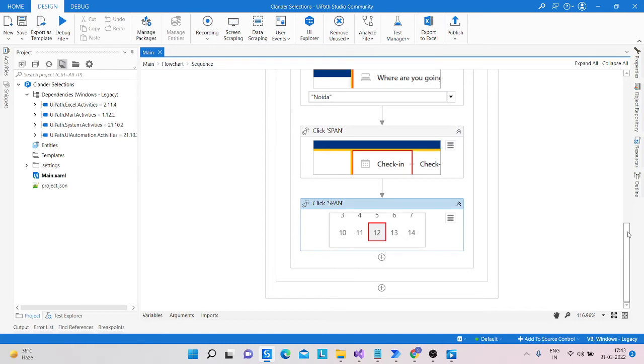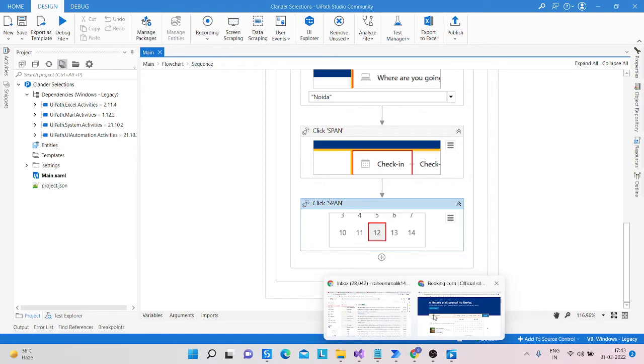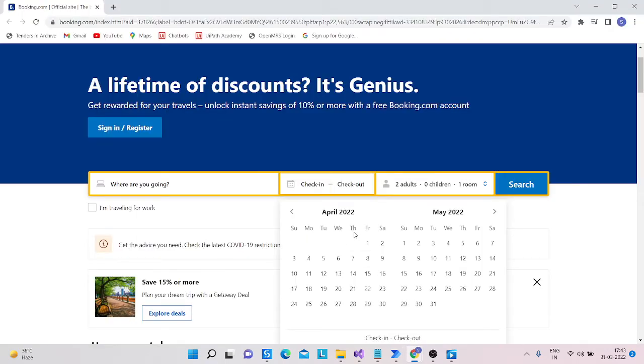So after this, we take a while loop to search the month, whichever month you provide as input. Like if we provide the July month, then it goes and searches from here and selects the date under the July month. Like if we give 12, then it finds the July month and then clicks on here.